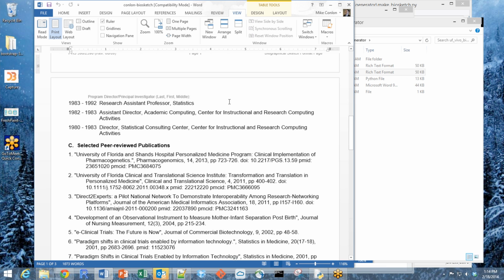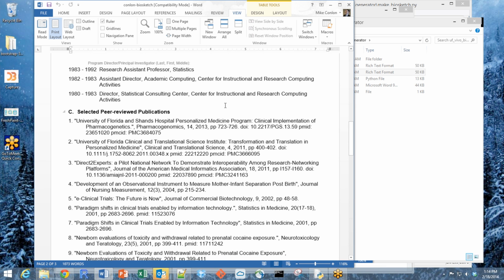Peer-reviewed publications: the software just grabs the most recent 25 publications. It could do anything else. You'll see the code. It's very, very simple. You could change that if you like something else. But here it's just taking the publications in reverse date order, the first 25 academic articles that it finds.